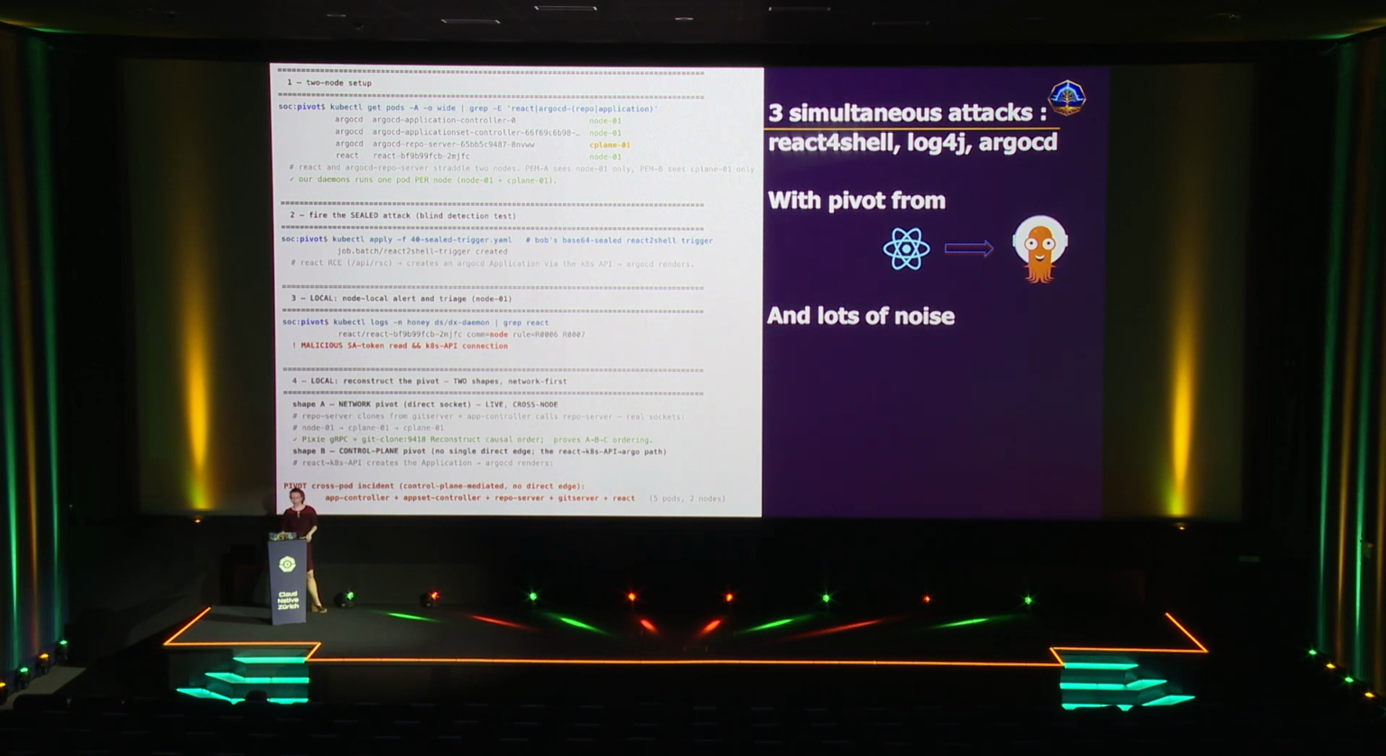And so here, fire the sealed attack. The second step is it applies the manifest. The agent doesn't know what it's looking for, and the other one needs to check all the daemon sets for the actual triage. Is the triage and the verdicts, are they coming in?